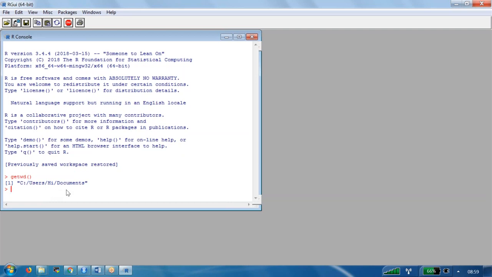Now that means in this working directory, if I have any file, I can read it. If I try to save something, it will be saved by default into that folder only. That's what it means.